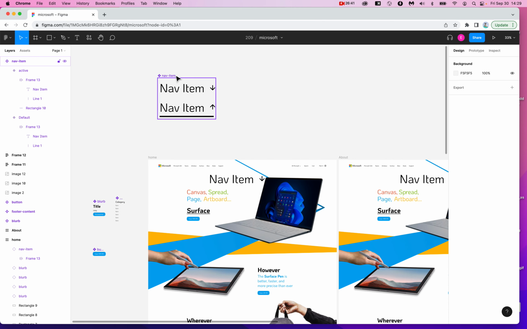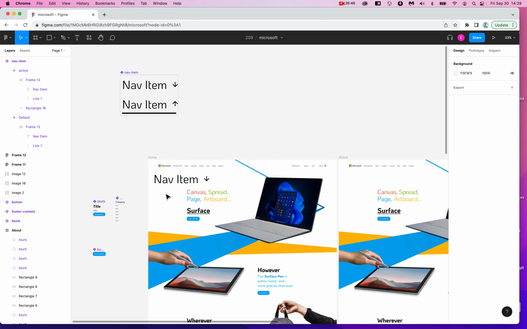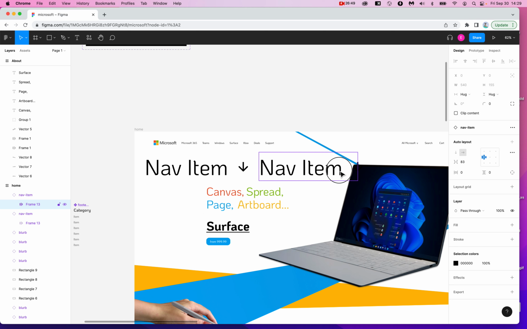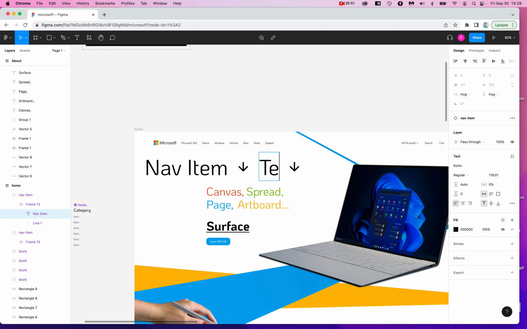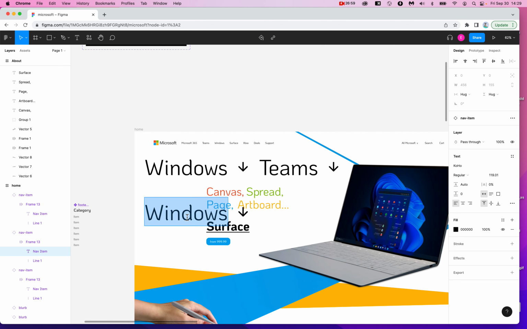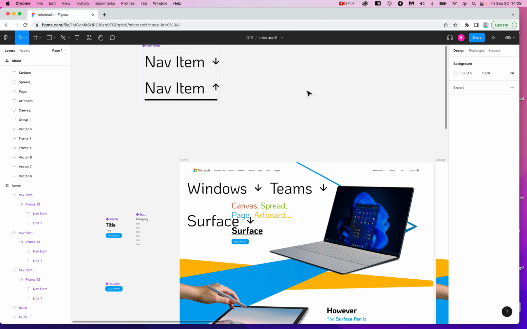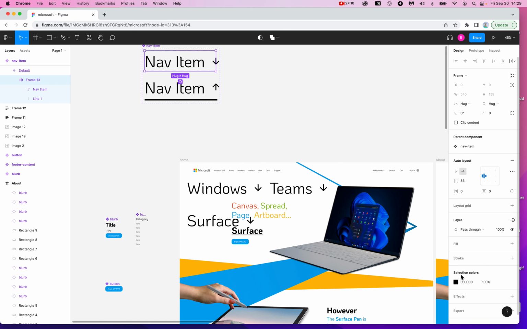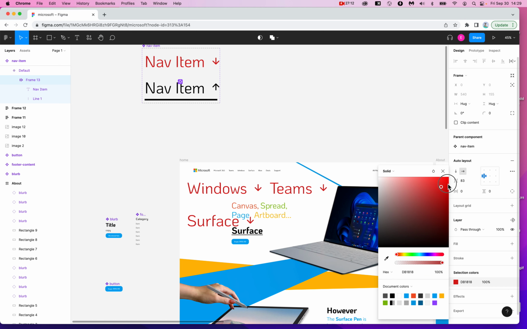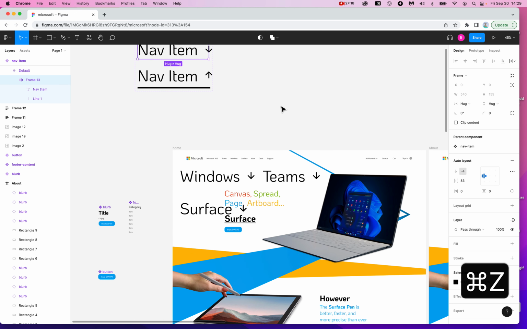Okay, and it's not just one item, right? You might have one that is Teams, and let's say you have one that is Windows, and let's say you have another one that is Surface. Like literally all of these guys up here, if you have one for each of them, and you need to change it, I just hope you can start to see what the point of all this is, why it's so much quicker.